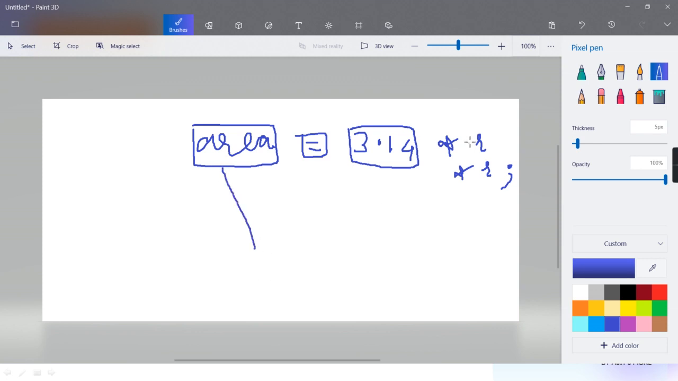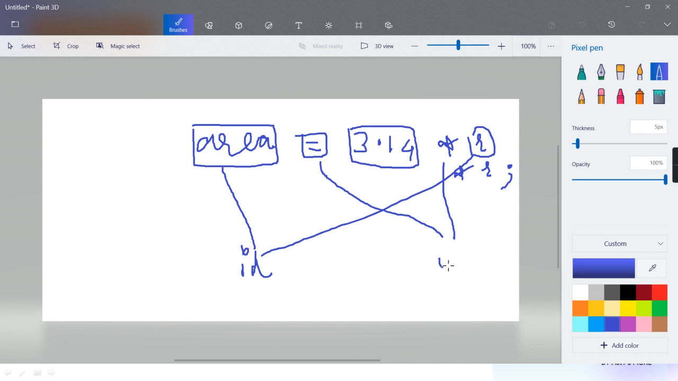Like area and this R, both are put into one category called identifier. This star and this equal sign are put into one category called operators. This semicolon is put into delimiters. This 3.14 is put into constants. So they are put into their categories, and those categories are called tokens.